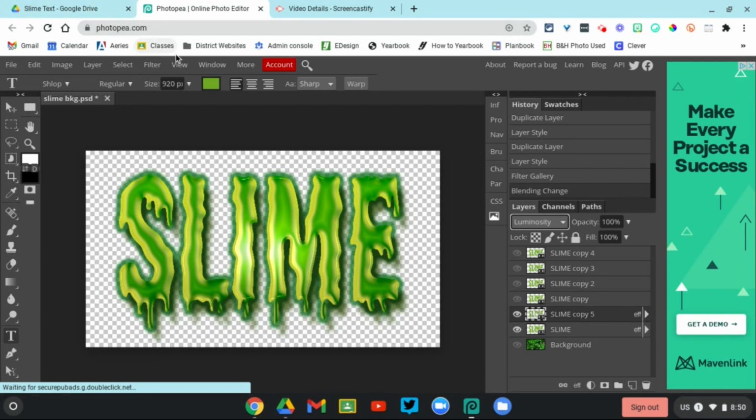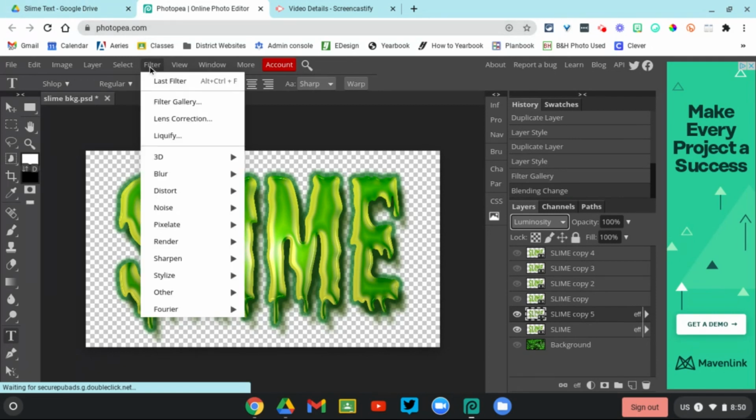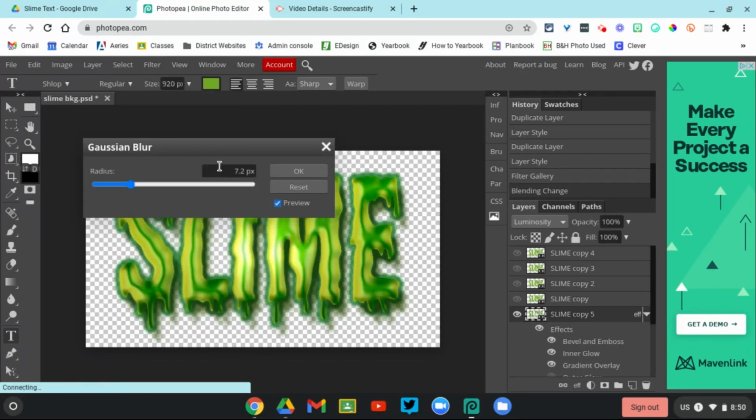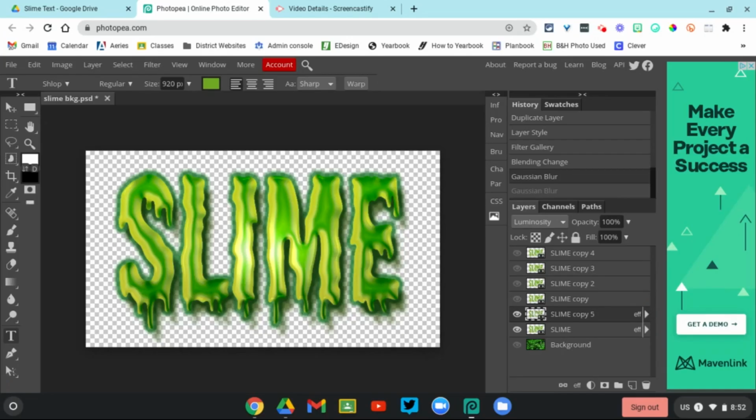Still staying on this layer, I'm going to use a filter we've used before, the blur layer that I don't like to say the word. You really should learn that. And I'm going to change the pixels on that to 3. Click OK.